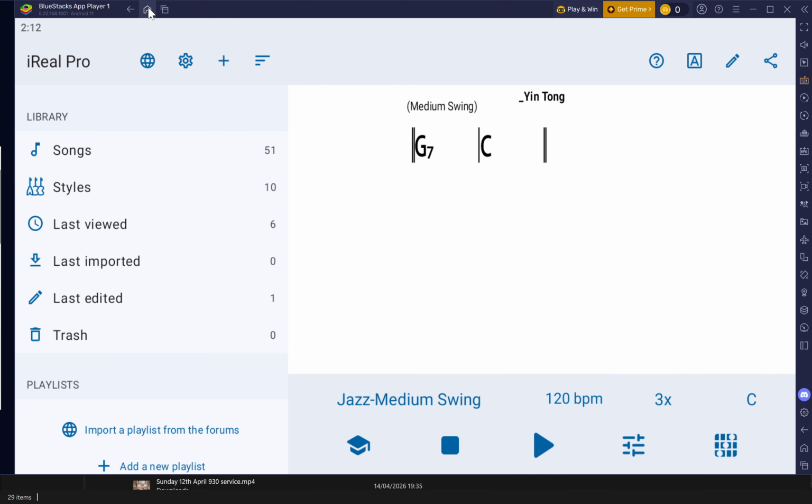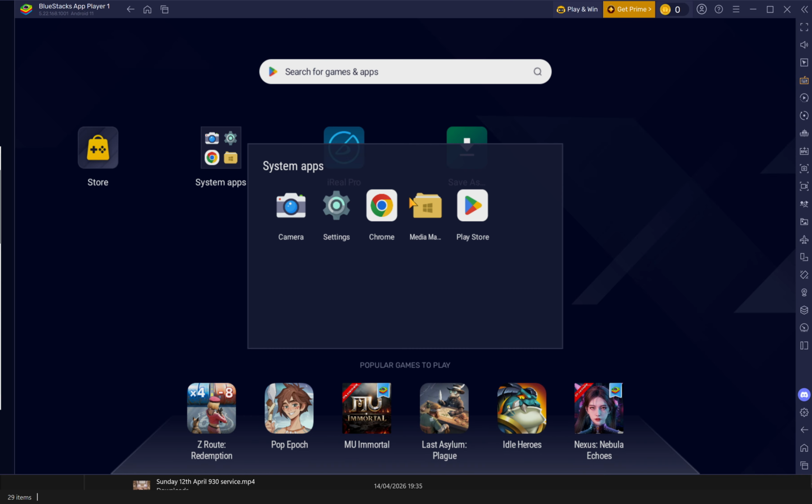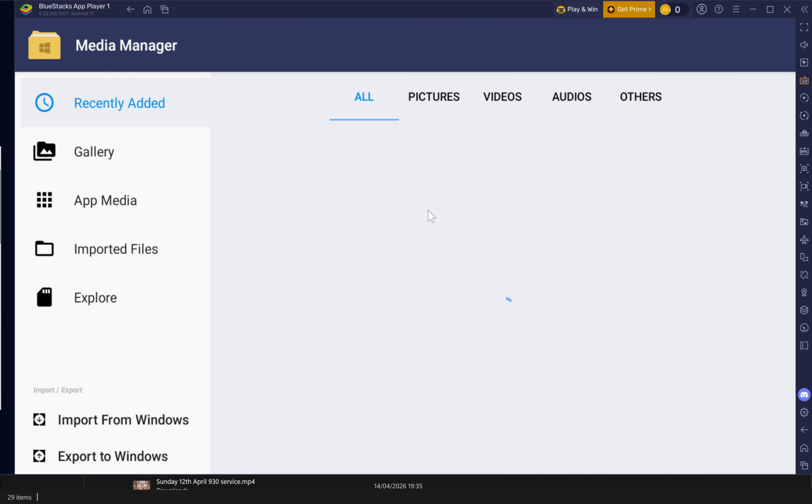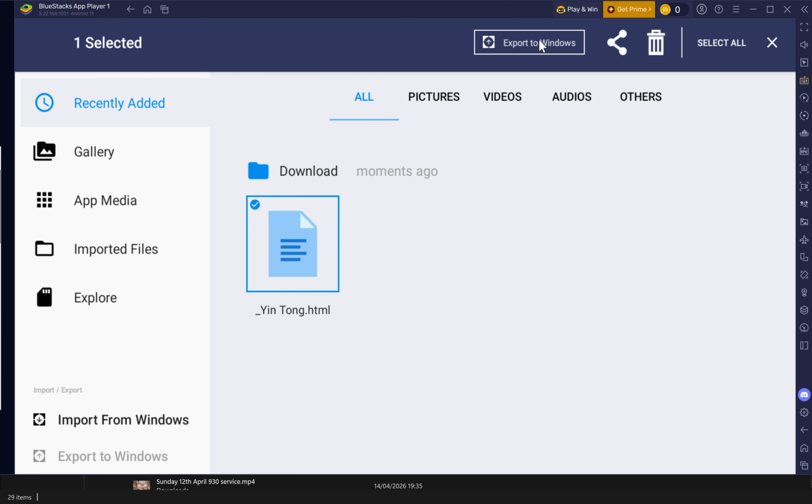The next thing we need to do is actually move it from within the Android file system within BlueStacks out into the Windows file system. That is done using the Media Manager app, which just happens to open up by default in download. It's found the file. We select at the bottom Export to Windows. We click on the file, and then we can export to Windows at the top.